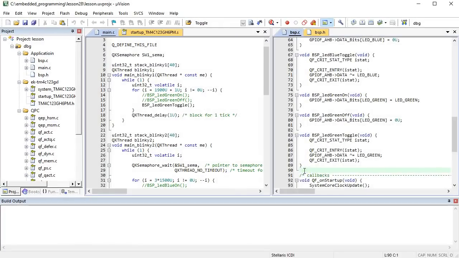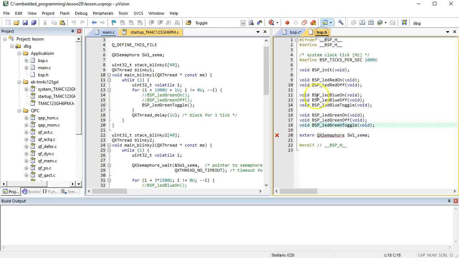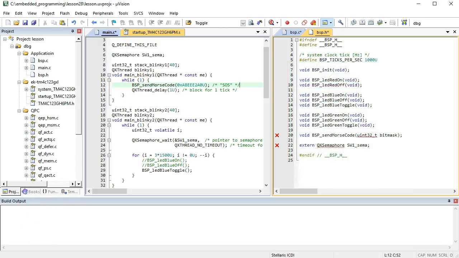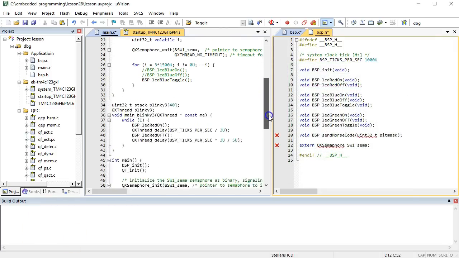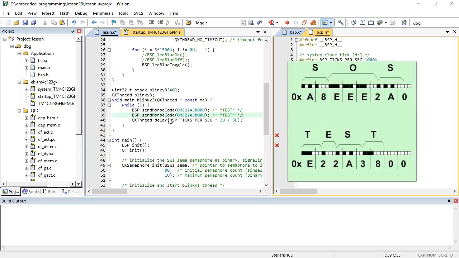With this implementation in place, and remembering to add the prototype of the Morse code function to the bsp.h header file, you can use the function in your threads. The highest priority, Blinky1 thread, will send the urgent SOS message, after which it will delay itself for 1 clock tick. The low urgency test message will be sent by the Blinky3 thread, which was not used until now. This thread will send 2 test messages, one after another, and will delay itself for 5 clock ticks.